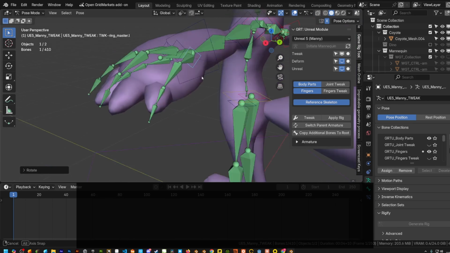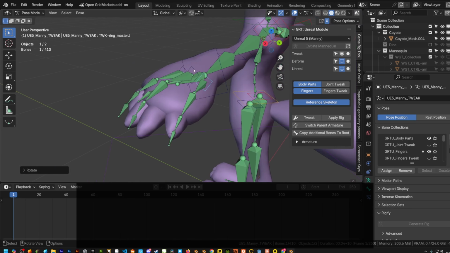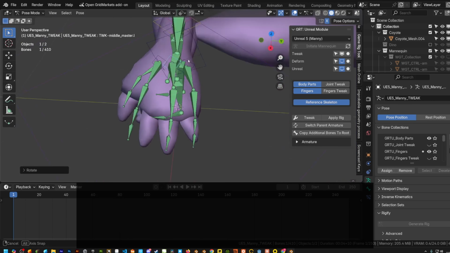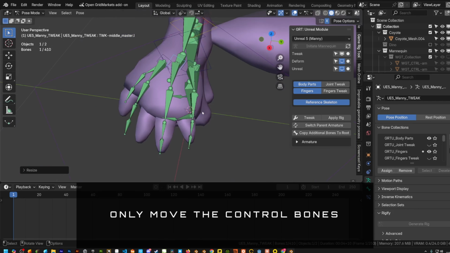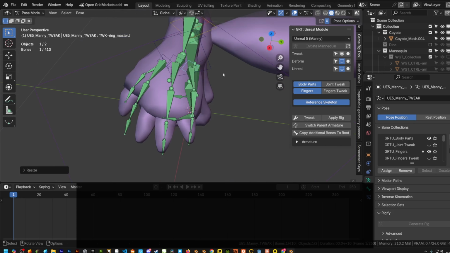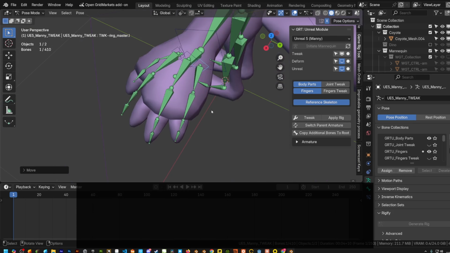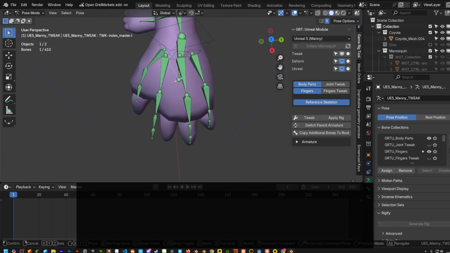that's covering there. You don't want to move the bones, just these tweak squares that they've given us. Scale that. You want it just to be just inside the finger.